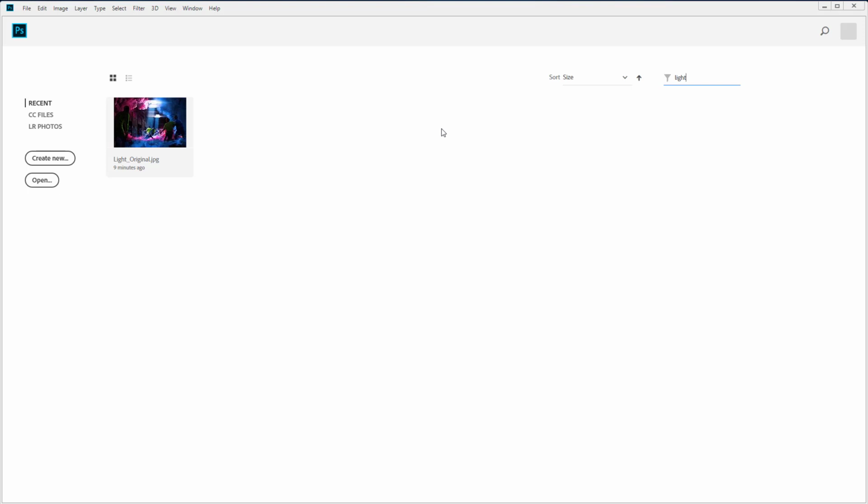So there you go, that is how you view, filter recent files in the Start Workspace area.